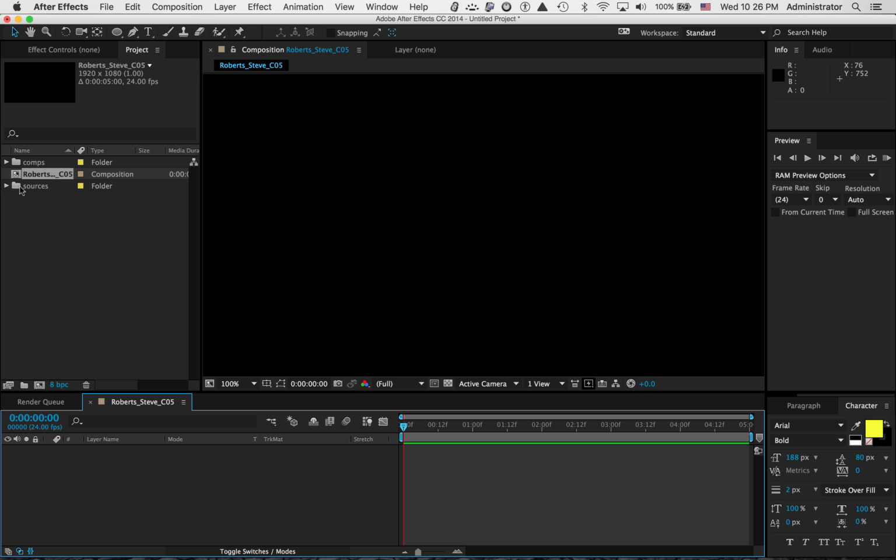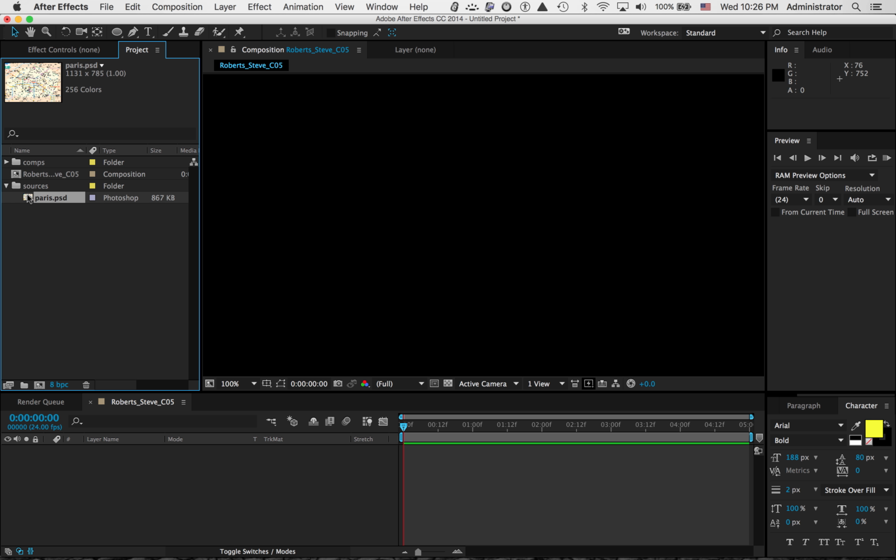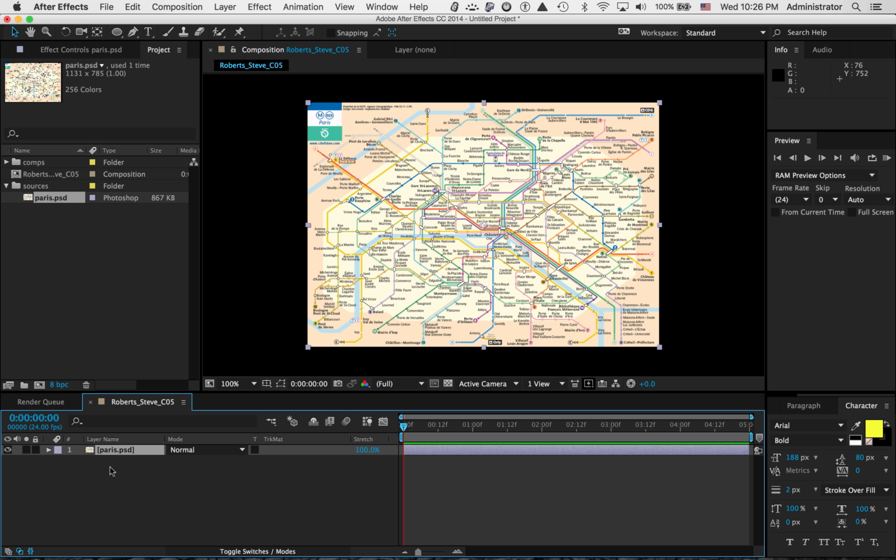Let's drop in the paris.psd as our background. I drag it onto the left side here, so by default it should be centered in the composition and it should begin at time 0. But it doesn't fill the comp, so let's make it fill the comp.